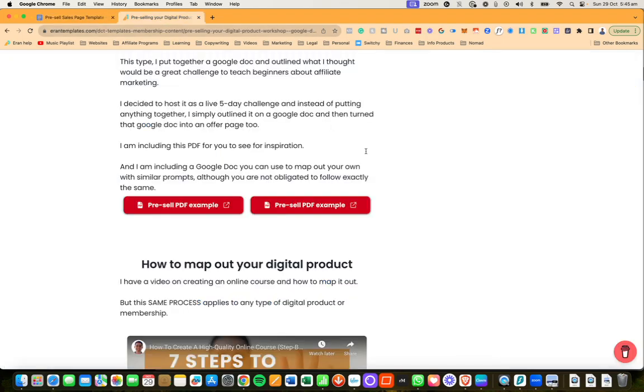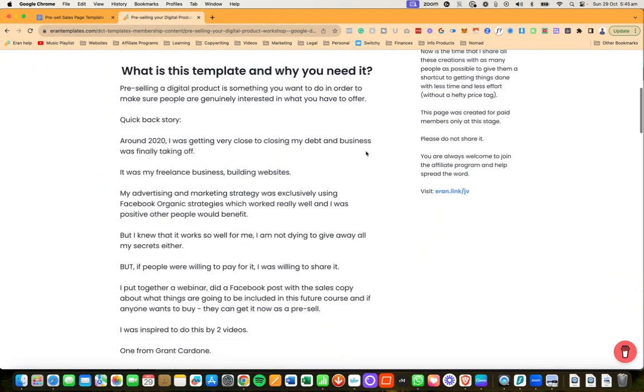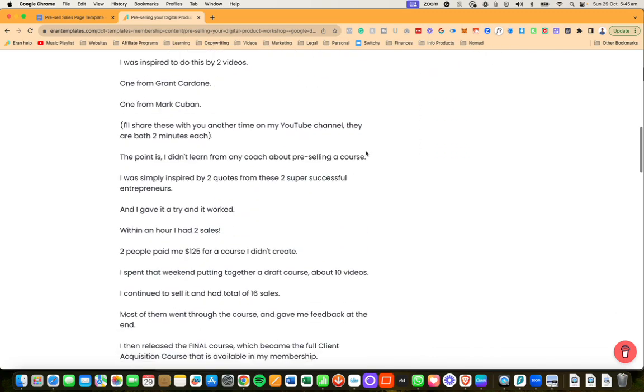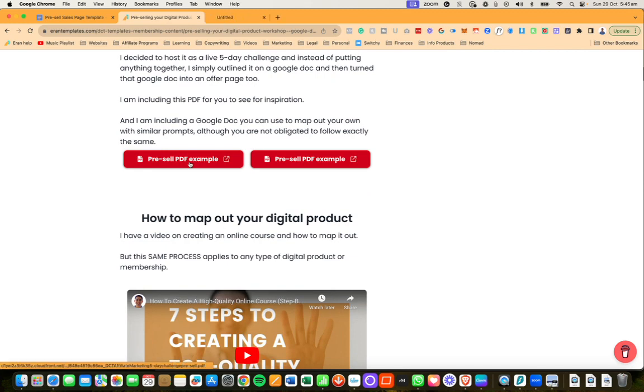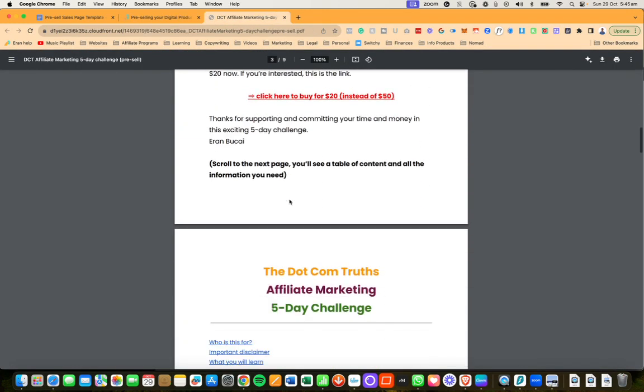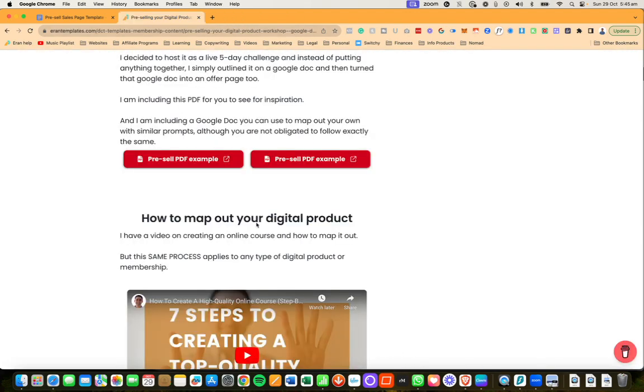Now, in terms of the instructions on what to do, how to do it, all that stuff, as usual, I have an entire information here. Why you need this template, you also get the backstory. Here is an example of the PDF itself of how I used it. So this is the actual PDF of a completed version. So you can use that as inspiration. So you'll have that in the guide as well.